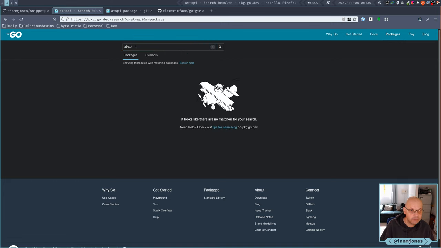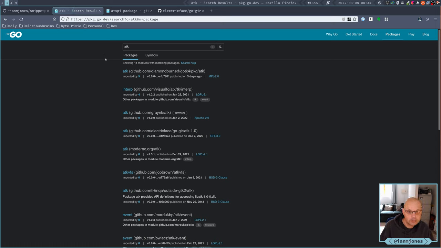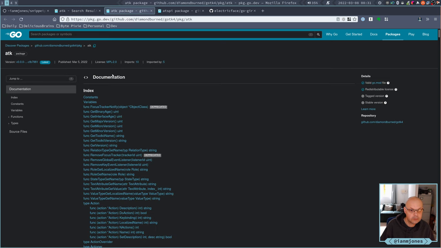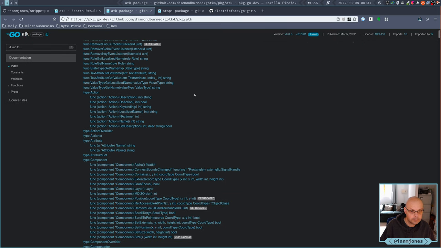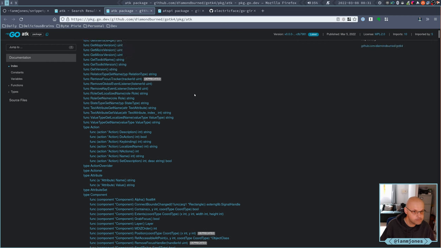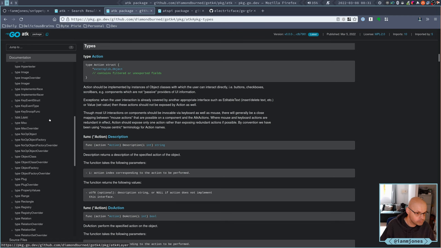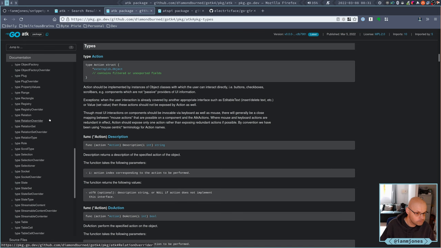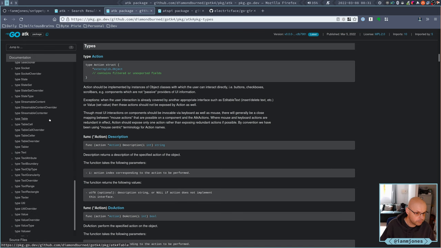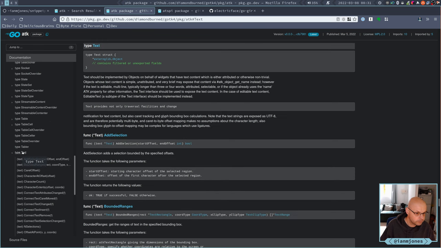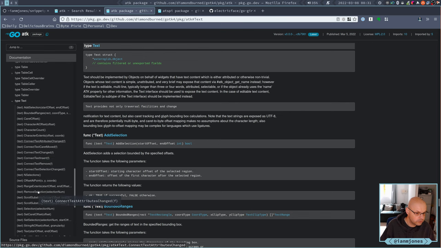Let's try different forms of that search, just to make sure. What else might it be? There might be ATK. So what's this then? There's no documentation again. This is the stuff.